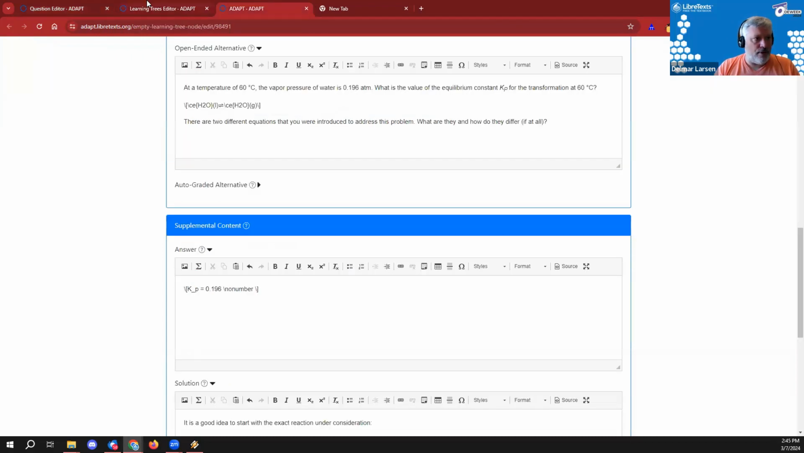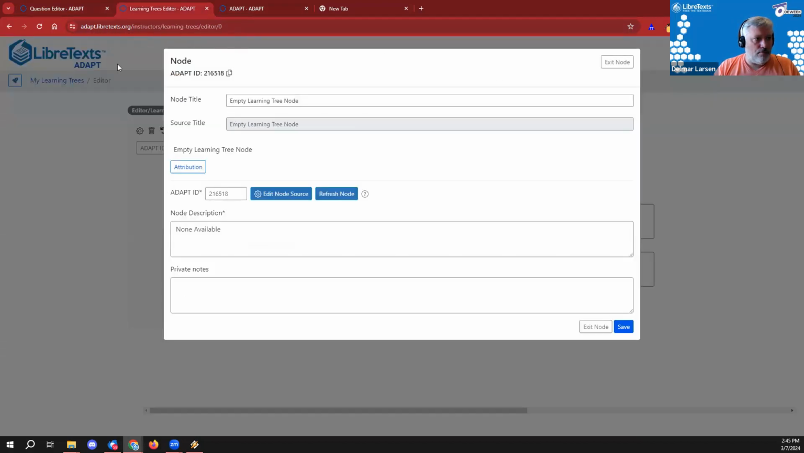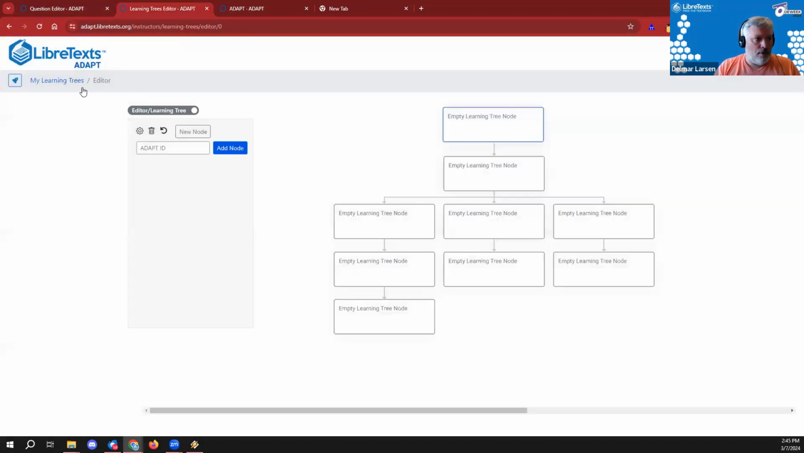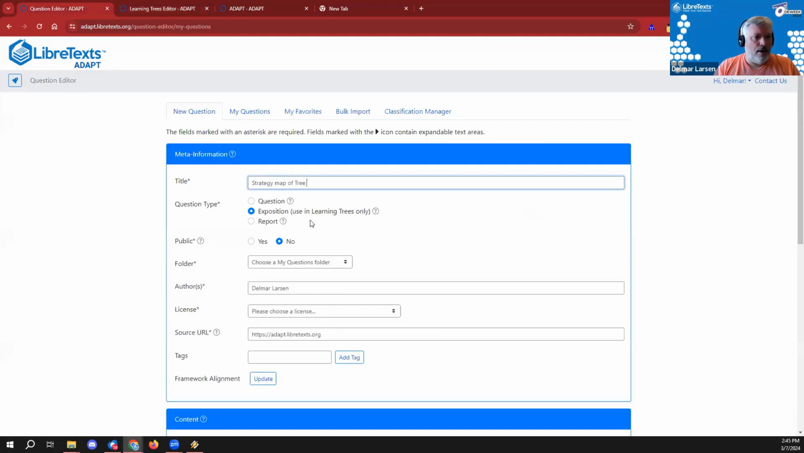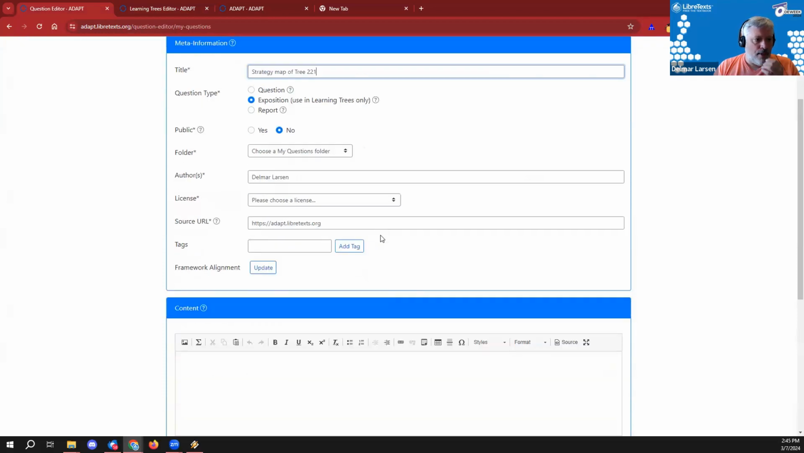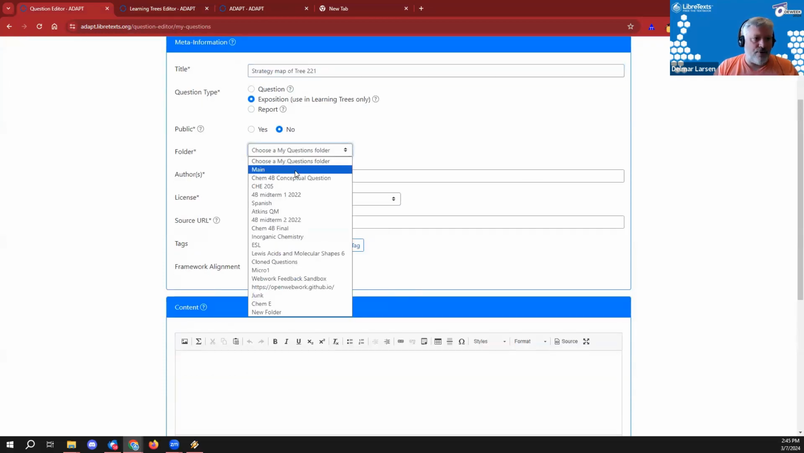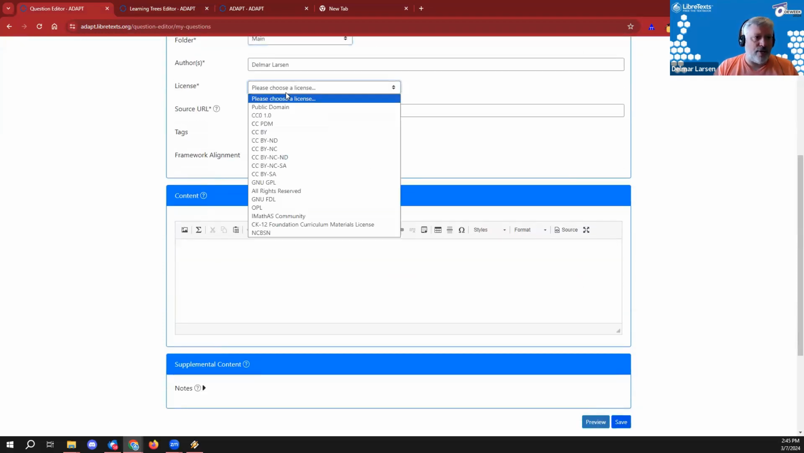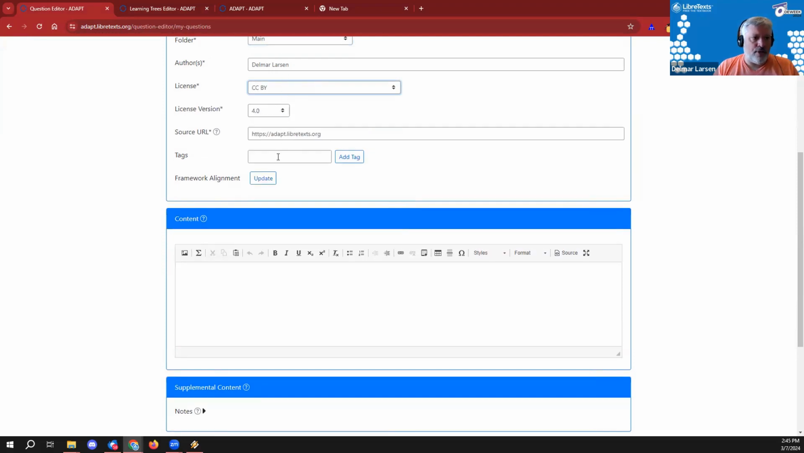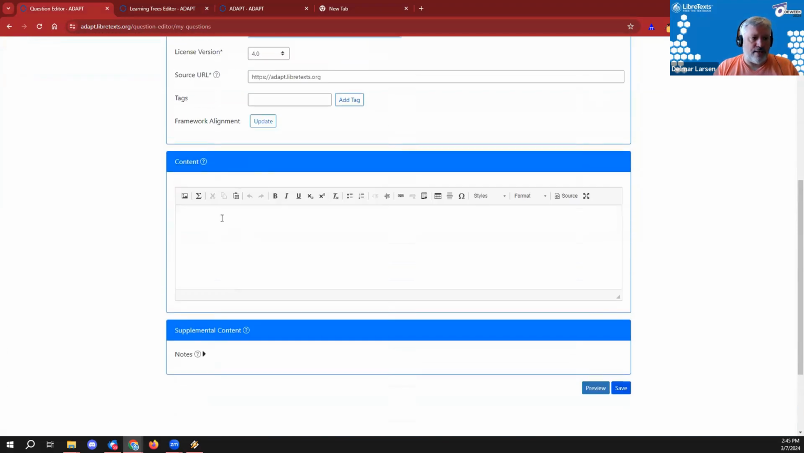I have a tree number here. I thought I had a tree number. It says a tree number somewhere, but whatever. I'll say tree 221. This is how you create these. I didn't want to go into creating questions too much. I just want to introduce the fact that instead of all the stuff associated with a question, you just have content here that you can write down and basically say, this is the strategy map for this question.